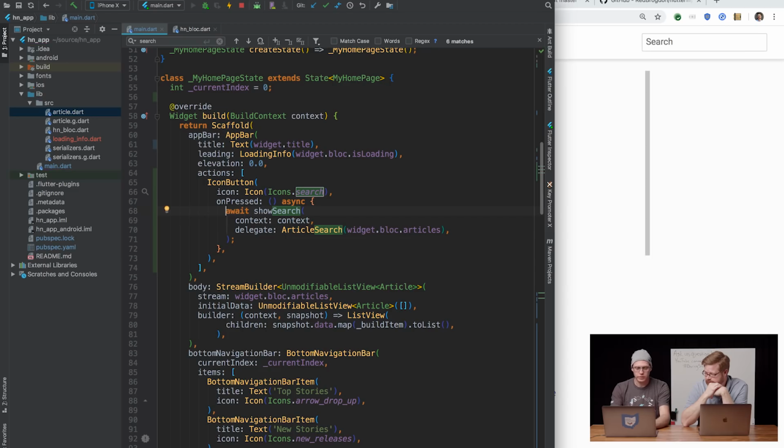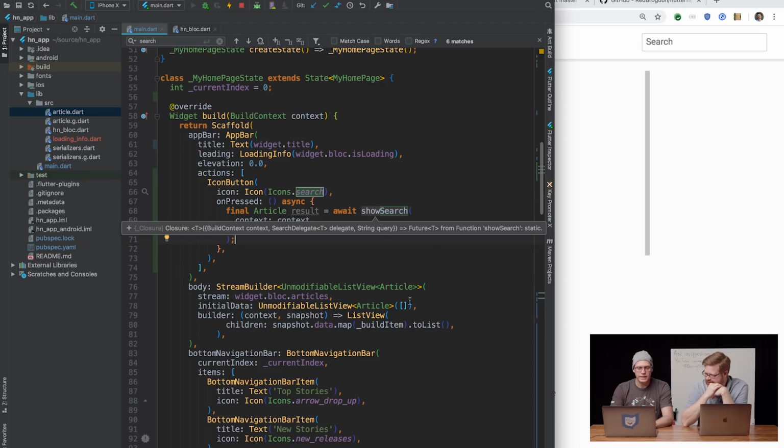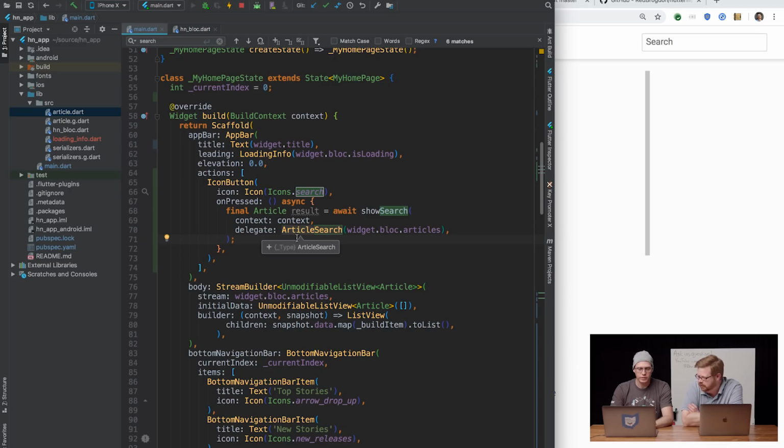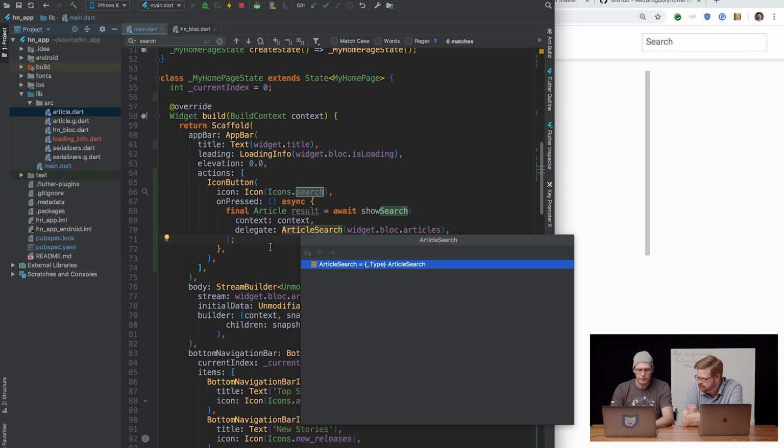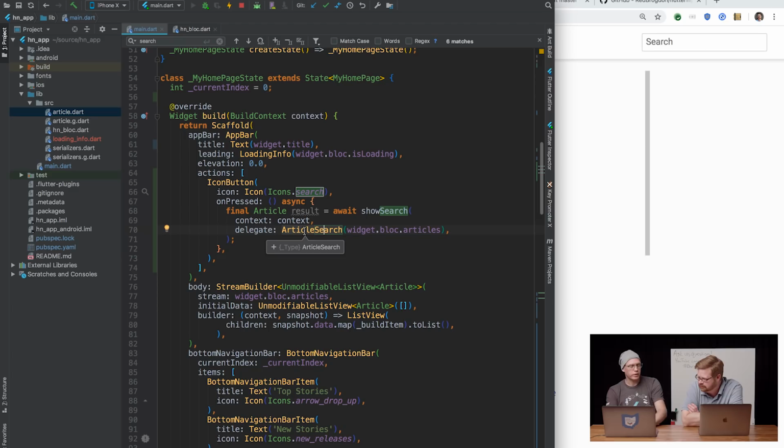And then I can do final result is this, and this is going to be, well, I could technically do final. Yeah, it's interesting because show search does not have a type on it, but we have typed it from the delegate. So does it inherit the delegate there? Okay, interesting. So it's inheriting it from this. So even if you didn't put article result. Yeah, because I think we can. Okay. I think Dart's smart enough to work that out.